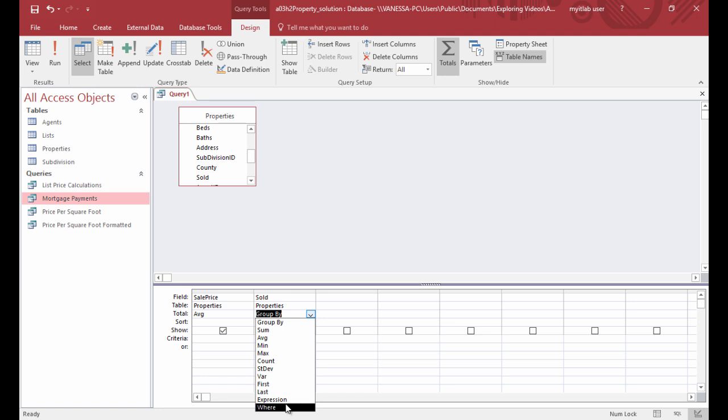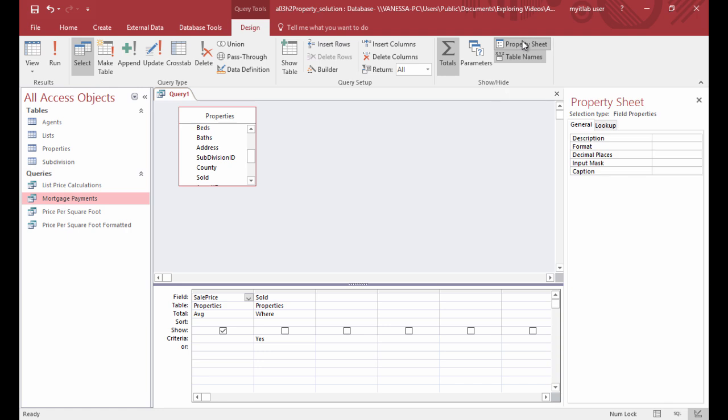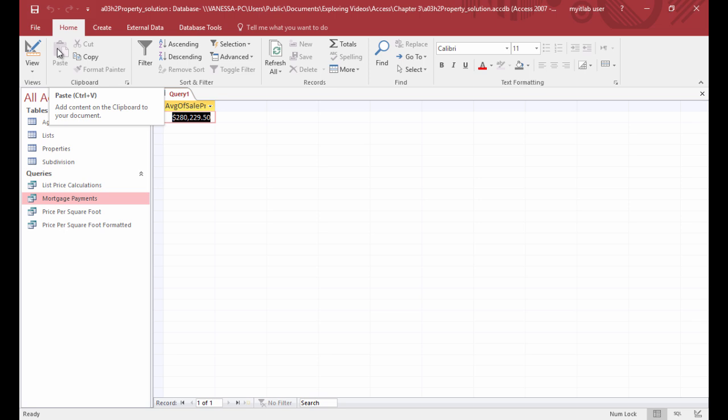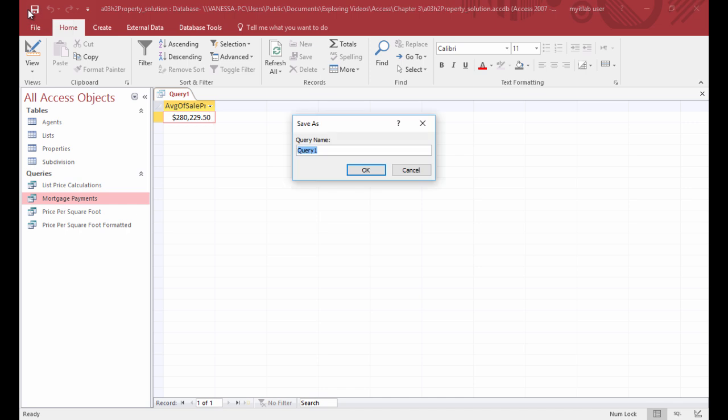By changing the total row to Where, you can add a condition. You add the criteria of Yes because you only want to see sold houses. The average sales price of homes sold in this listing is $280,229.50.